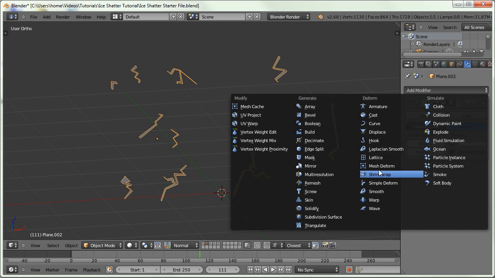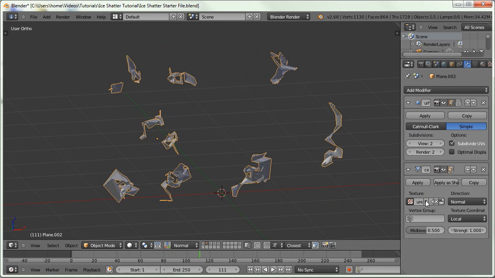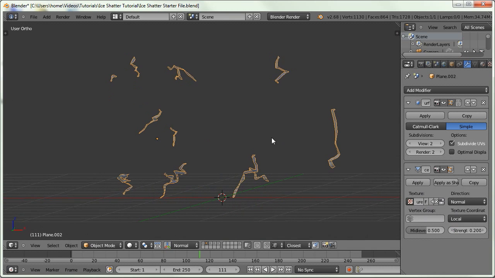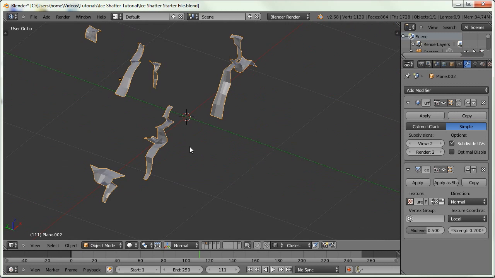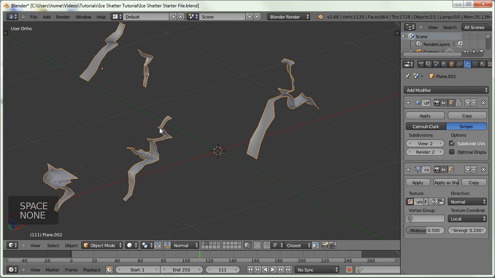We'll now add a displace modifier, and obviously that's a bit too much, so I'll just press new texture and reduce the strength to 0.2, and normally we'd then go and fine tune the texture, but actually it's going to work fine just like this. So you can see it started to really twist everything, and I'm just going to press space and then type shade smooth, so they're all smooth shaded.